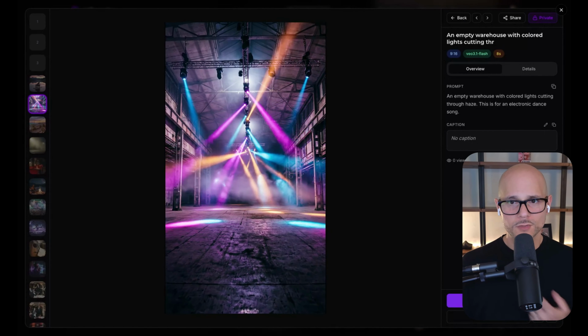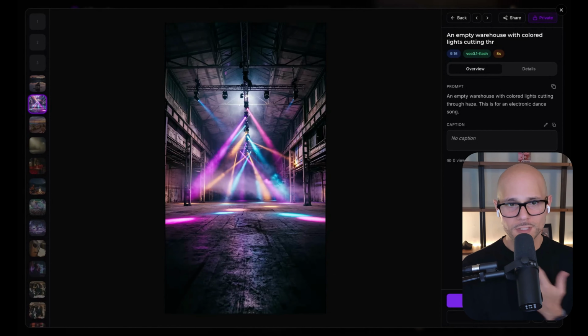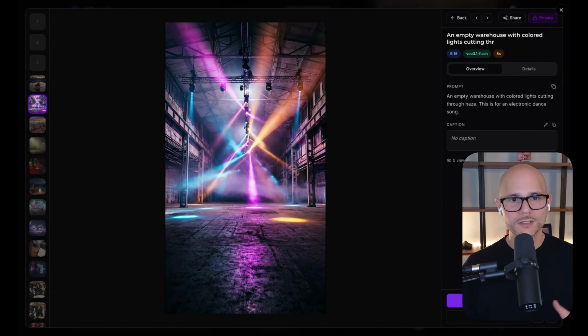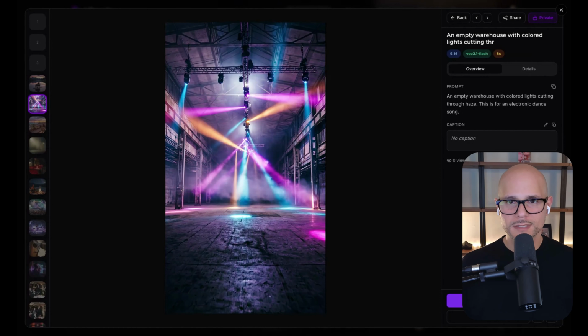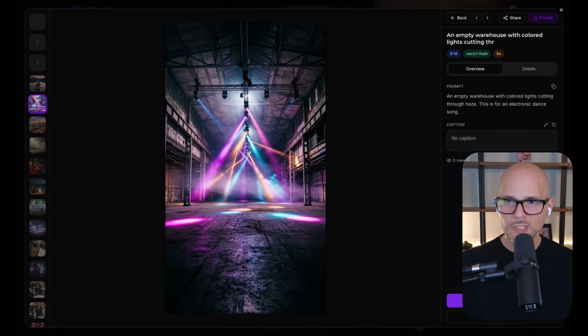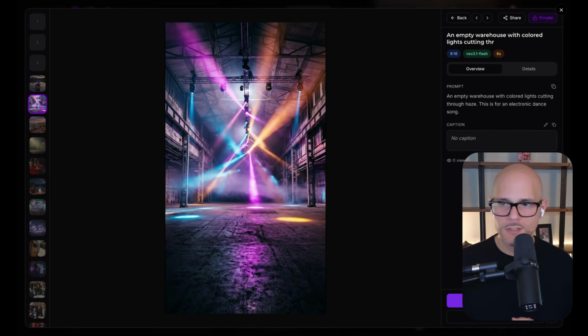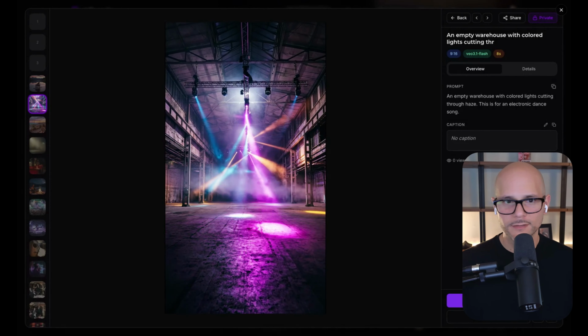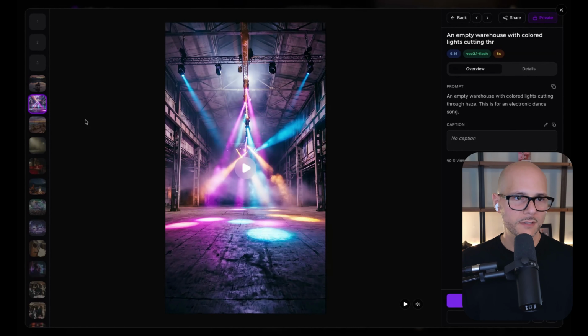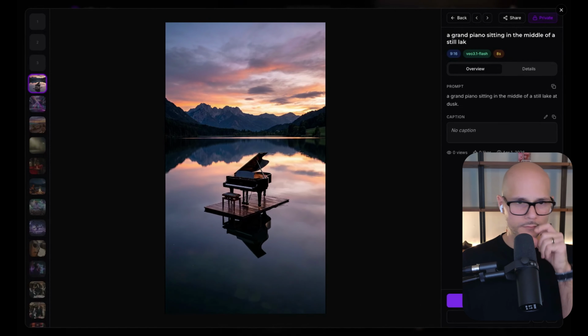Now, if you remember this one, this was for the electronic dance song. Now check out this scene and this vibe. Right? You've got this huge empty warehouse with the lights. I mean, what do you think about this one? Did this one work? Did we capture the vibe for an electronic dance track? And there's the music. I forgot to put that. There you go. So we got that one. Let's see the other one.